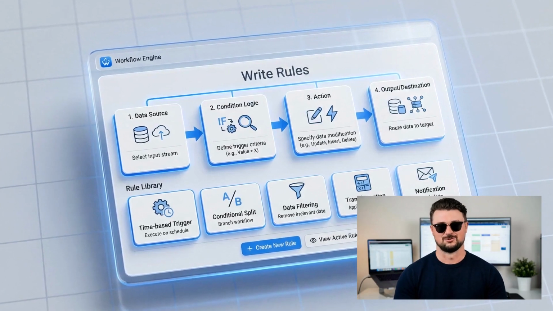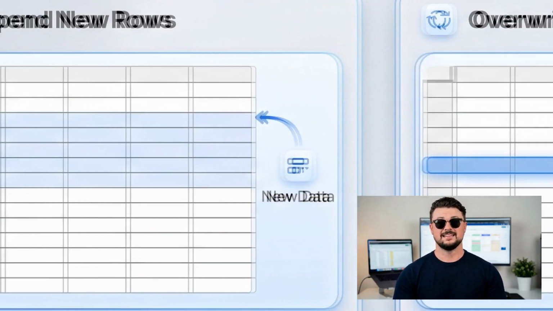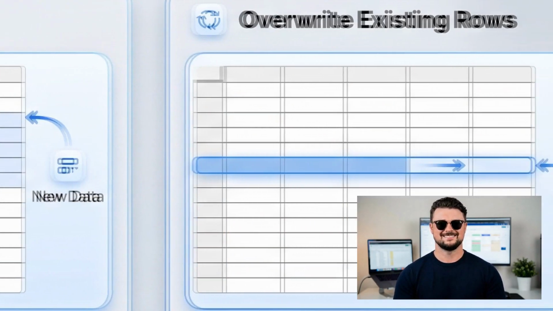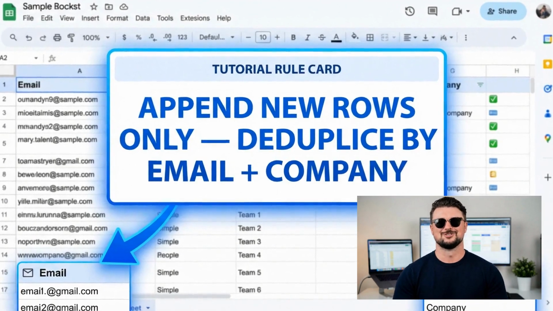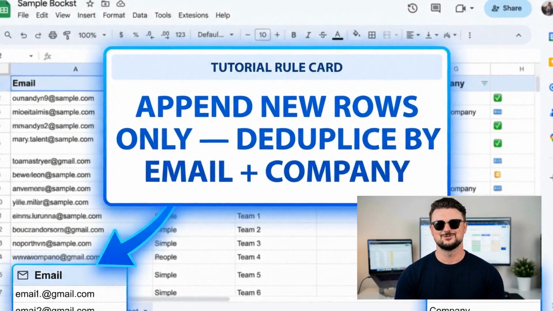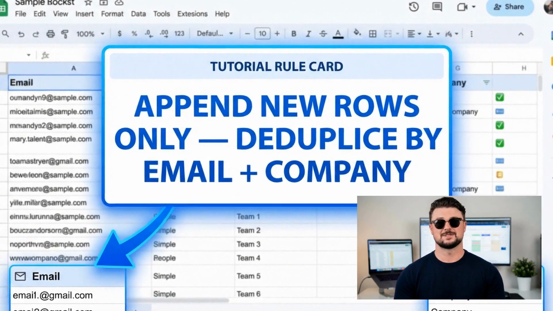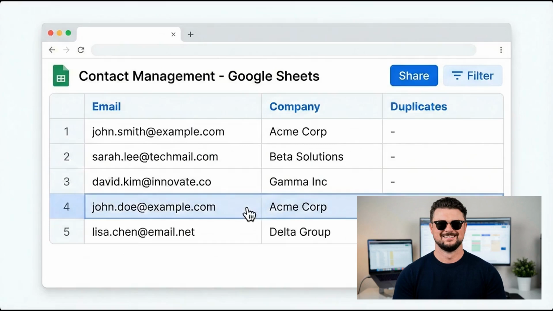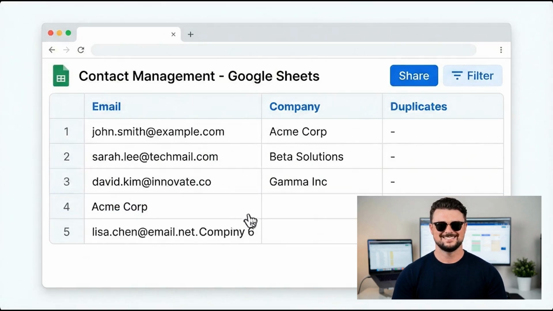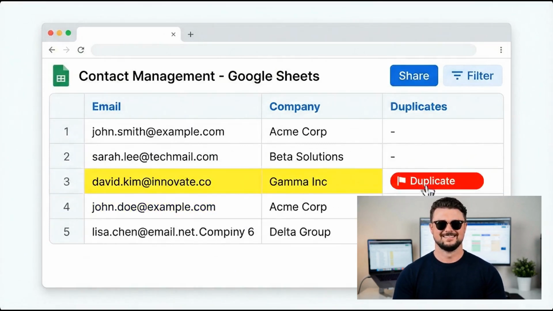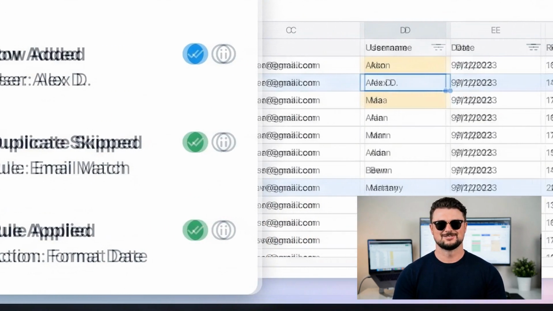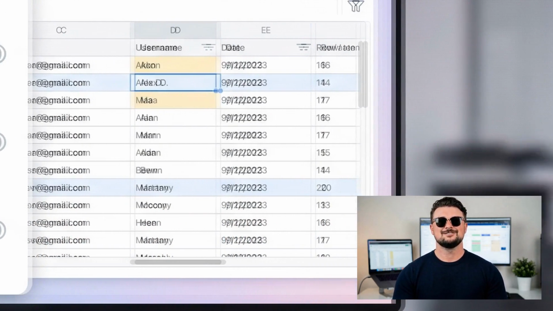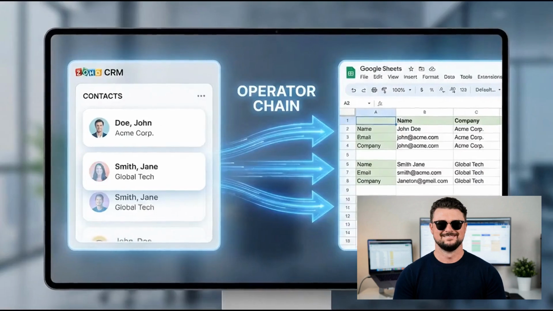Finally, set your write rules. Should the operator append new rows or overwrite existing ones? How should it handle duplicates? A clean rule looks like this: append new rows only, deduplicate by email plus company. If both values already exist, skip the entry and flag it in a duplicates column. That single instruction protects your historical data and creates a self-documenting audit trail.